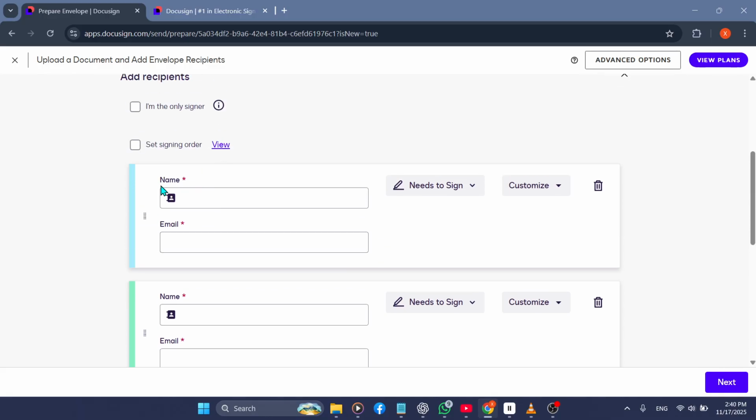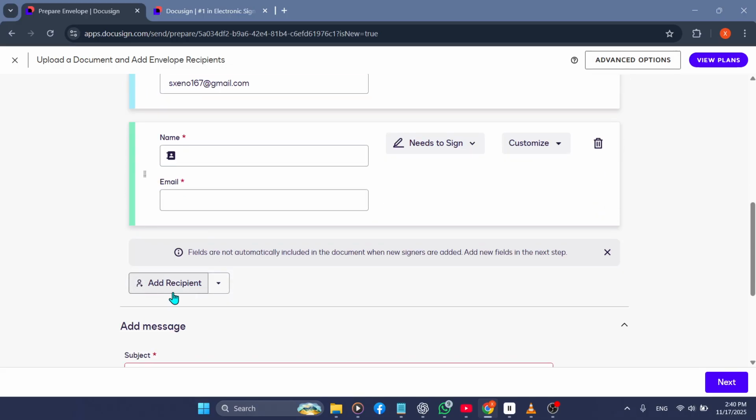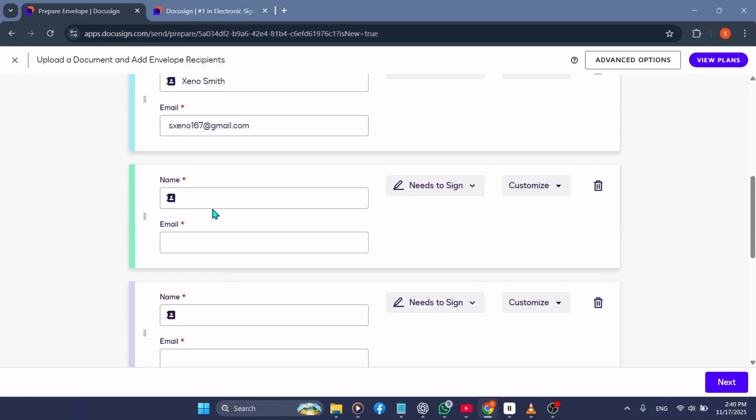After adding the first signer, look for the option to add multiple recipients. Docusign makes this extremely simple. Just continue entering each name and email address one by one until everyone who needs to sign is included. This feature is especially helpful for team agreements, business contracts, or any situation where several people need to sign the same file. You can also choose the signing order if needed, which allows you to control who signs first and who receives the document next.